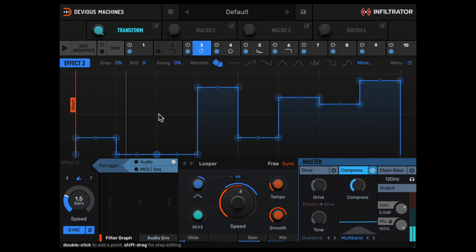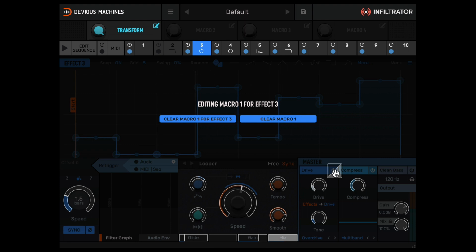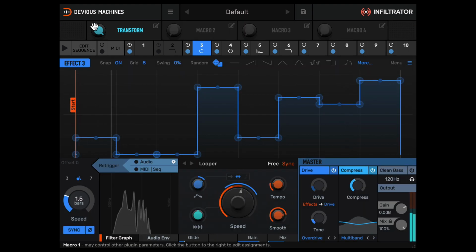That's pretty cool. And you can also assign the macros to things in the master section. So we'll just bring a little bit of overdrive in. Again, towards the end, maybe, of the macro knob's travel.